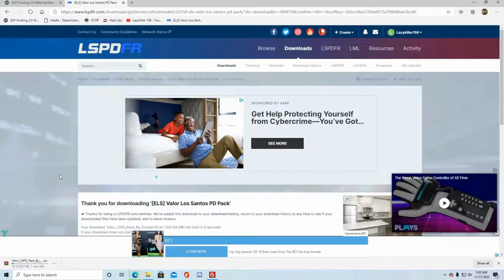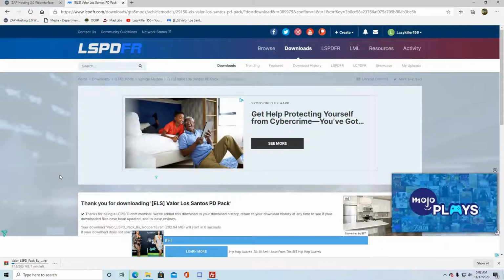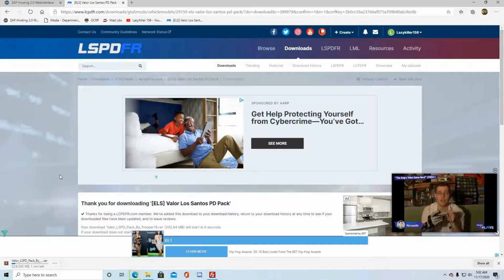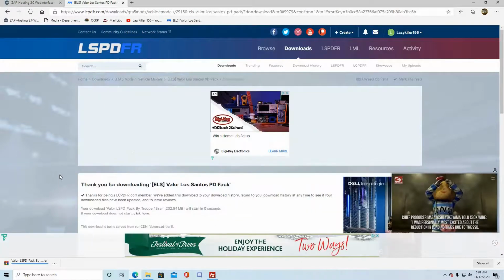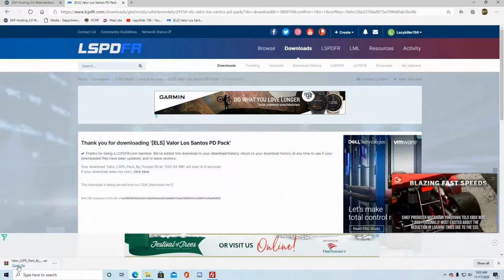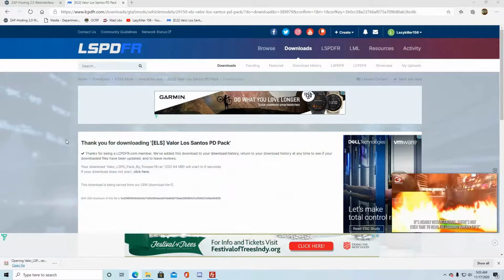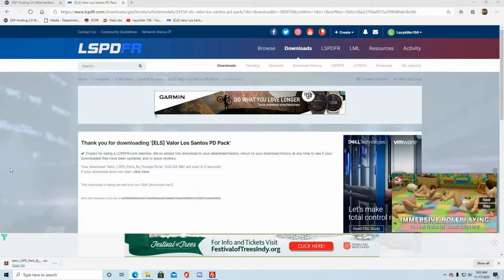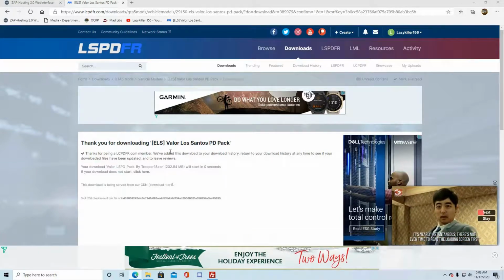It might take a little bit, depends on your internet connection. It's loading all the cars and everything, so it might take about a minute. But we'll be right back as soon as that downloads. Alright, so it's getting done right here. Once it's done, go and click open file. Then it should open someday, hopefully.